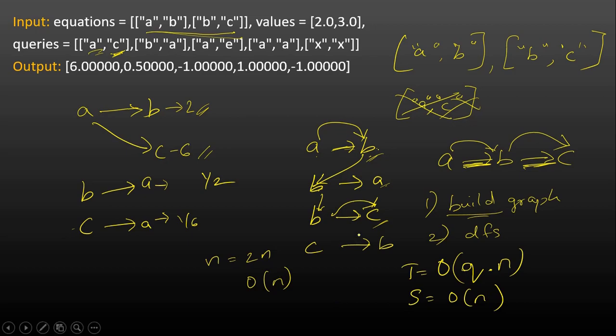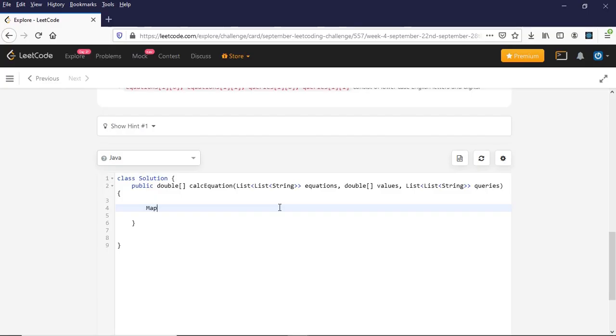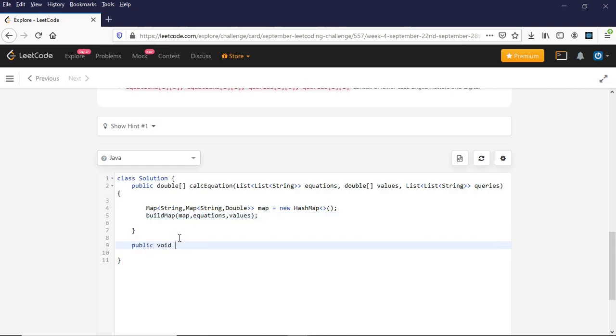Okay, so let us look into the code here. First I will declare a map with key as string and value as again a map of string comma double, and then we need to build that map. I will pass the map, and I need the equations and the values. So we have to go through the equations and build the map here.